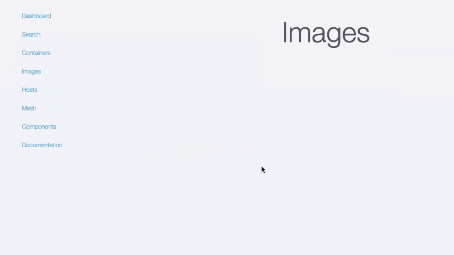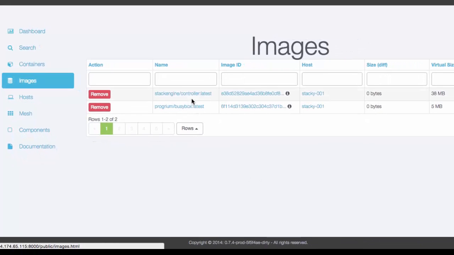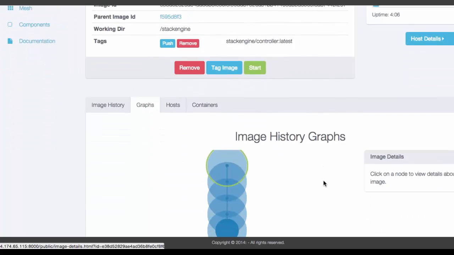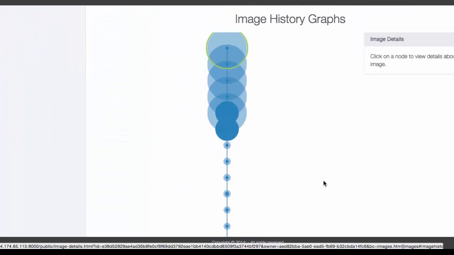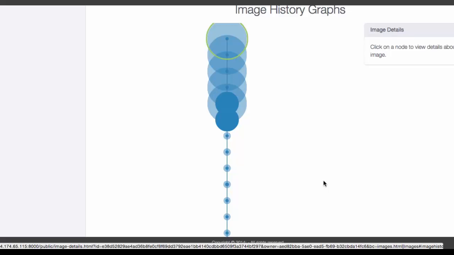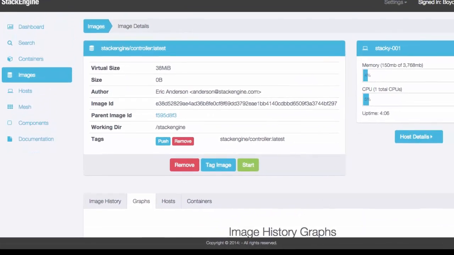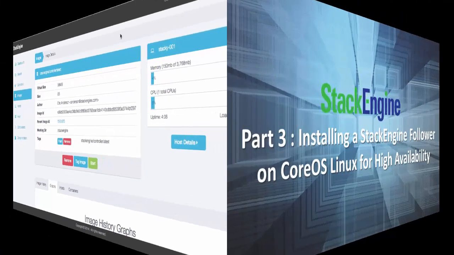Looking at images really quick, let's just take a quick look at the controller. Maybe look at the graph. And we can see that there's quite a bit going on there. We'll get into more of that a little bit later. But for now, we've convinced ourselves that the application is in fact working.